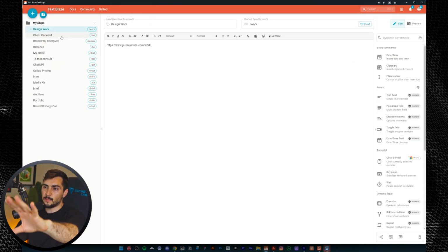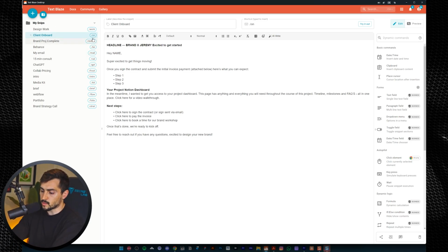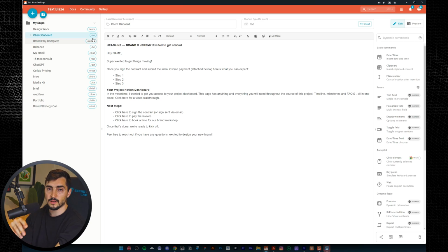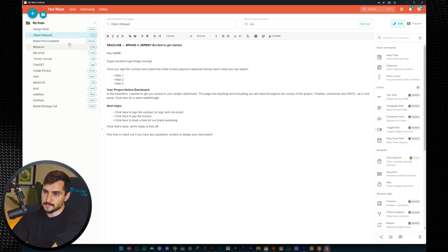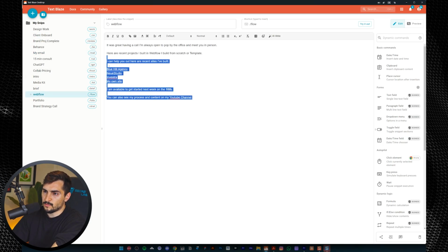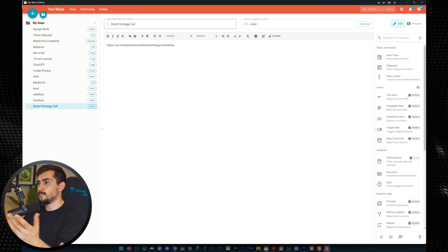So I've got all these snippets here on the side. For example, I've got a client onboarding one. All I got to do is type a dash and press on, and it will work in email, my browser. They have a browser extension as well, but it also works in other apps. So you can see, for example, I've got Webflow one, Portfolio, Strategy Call, and you can change up snippets.